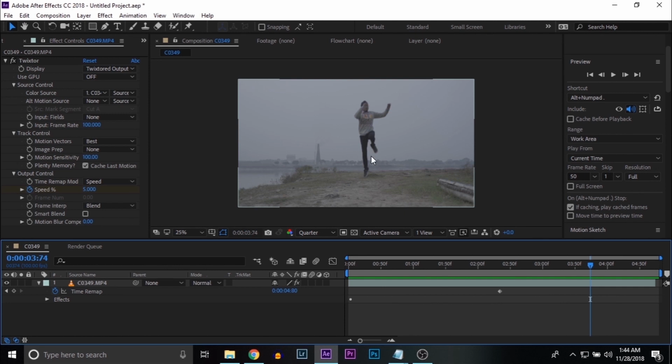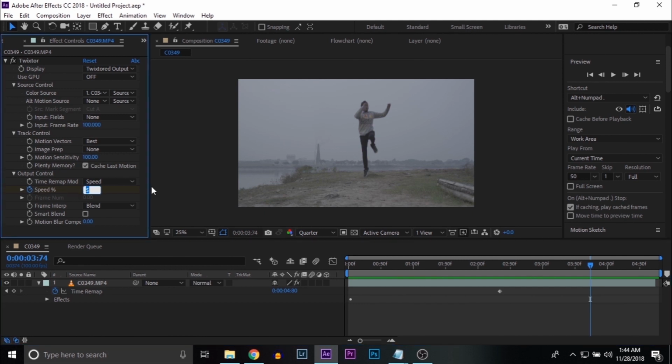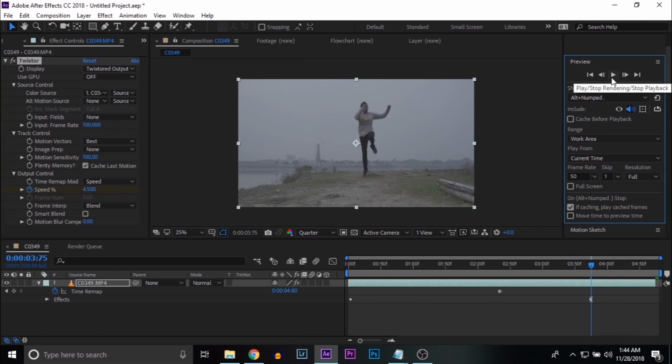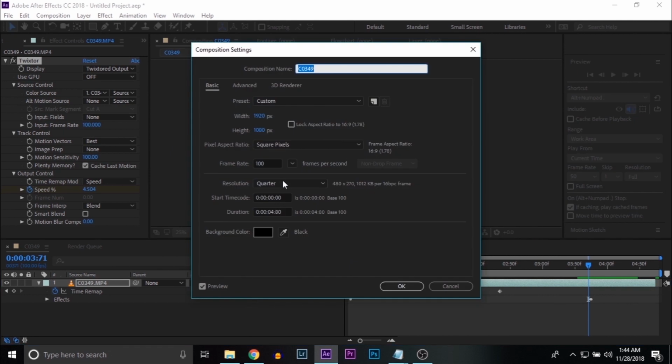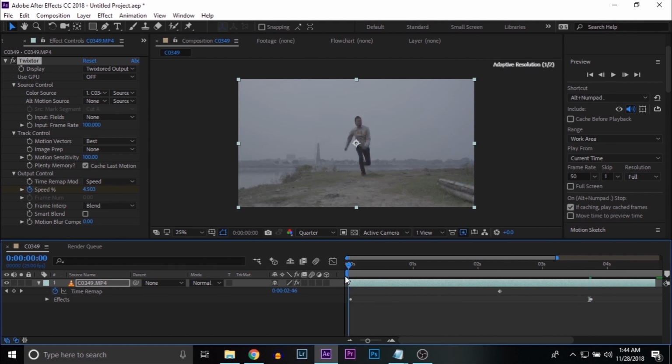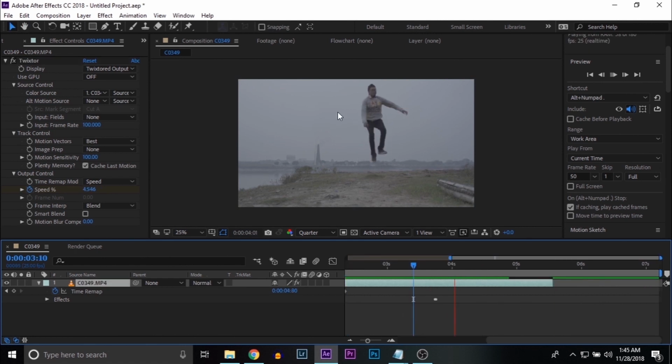If I want to end the slow motion here, just click on the stopwatch, select a speed like 4.5 or 5.6, whatever you want, and go to the next frame and make it 100. One thing I forgot to mention: when I dropped the footage here, my composition was 100 fps, so make it 25 fps for real time. So when you play it back, it's actually the real time footage here. So that's it. Now let's jump into Premiere Pro and see how it's done.